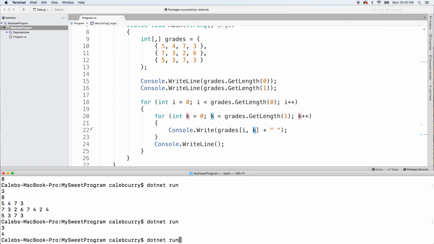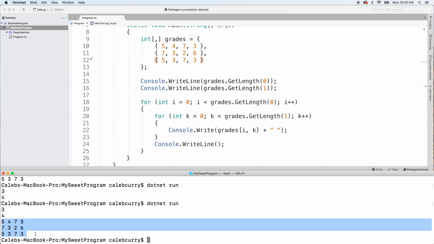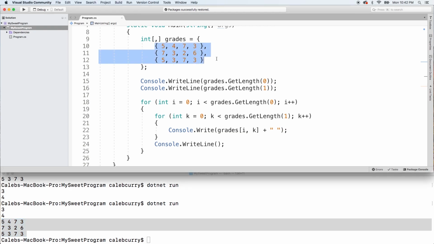All right, let's give this a try, see if we get what we want. And you can see we get the exact same table as we have up here. So that's how you do it with a 2D array. A little bit more complicated, but we were able to figure it out.